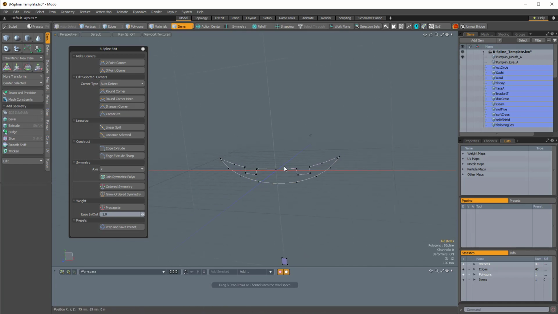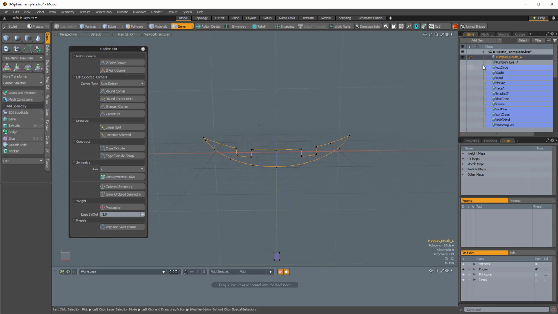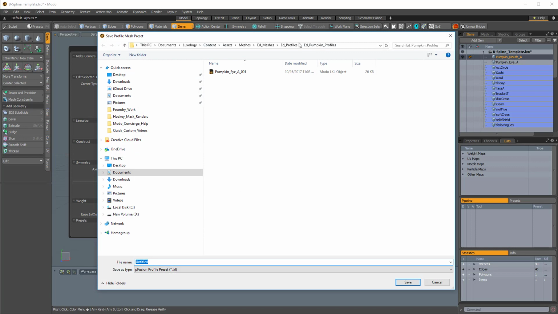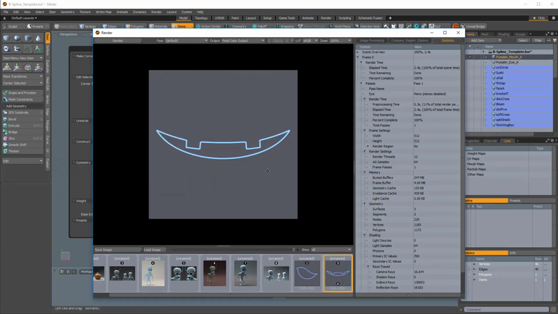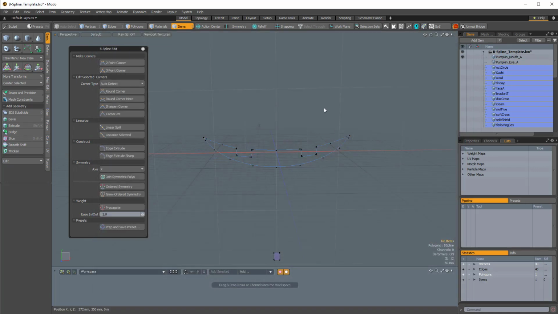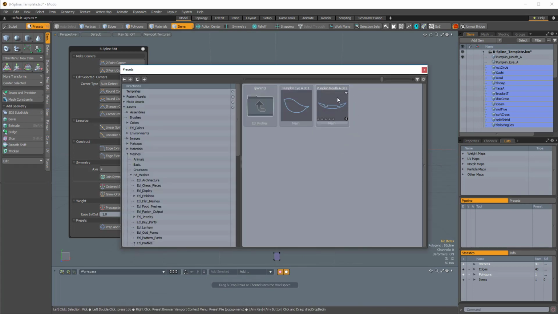Now 5 for items mode, I'll select the pumpkin mouth underscore A, prep and save preset. It's already targeting my pumpkin profile section, so I'll just call this pumpkin mouth underscore A underscore 001, and I'll save that. And again, it will render it in a nice presentable 512 by 512 render. I'll close this. Let's press F6 for our preset browser, and here I have my pumpkin mouth.